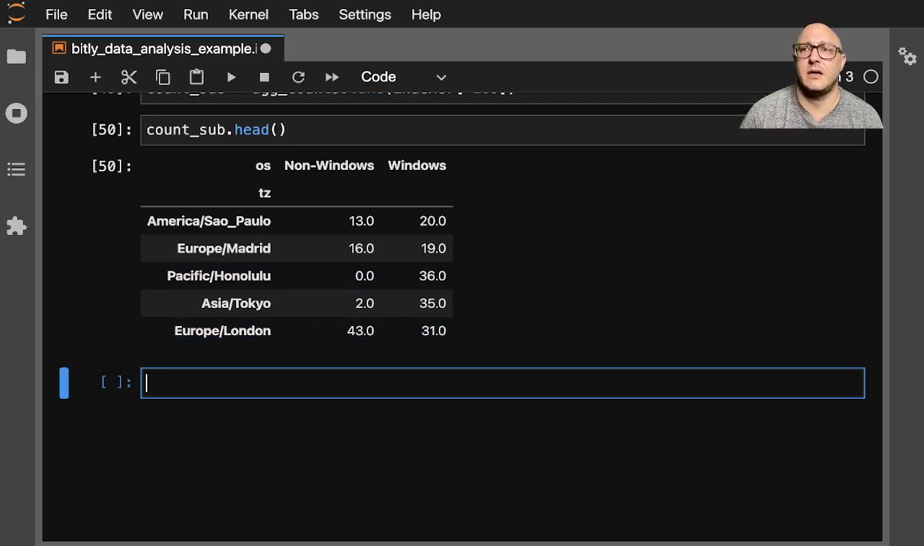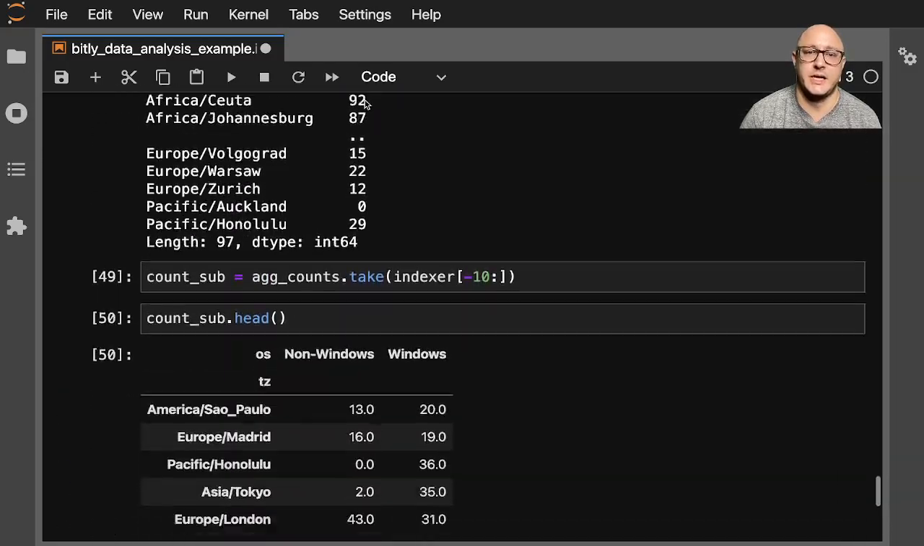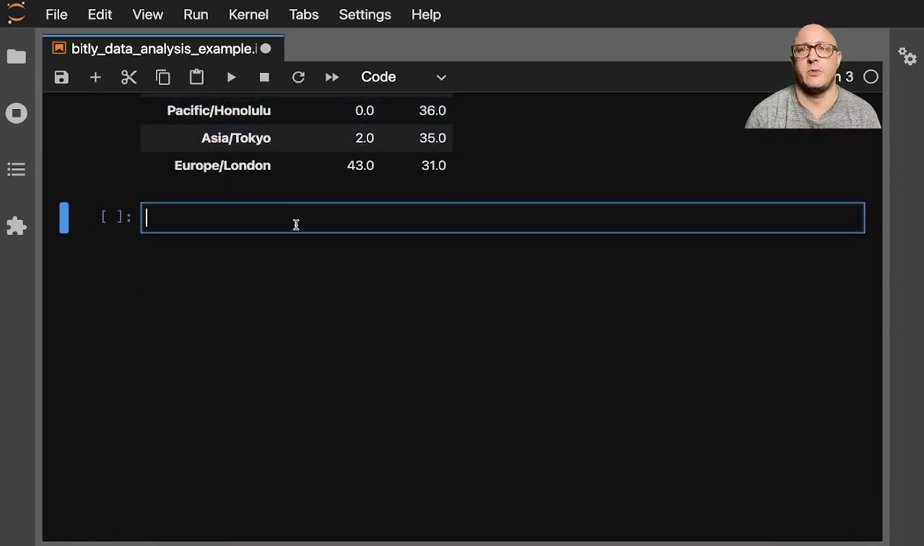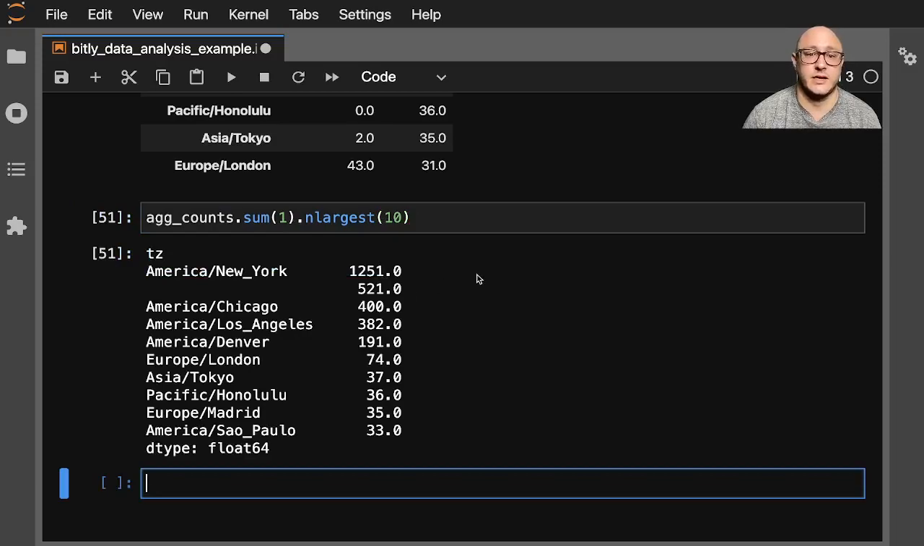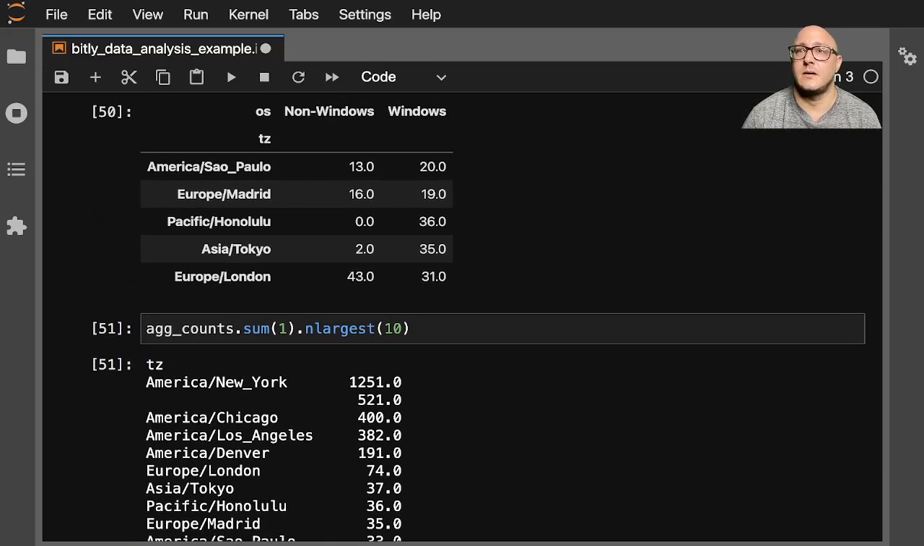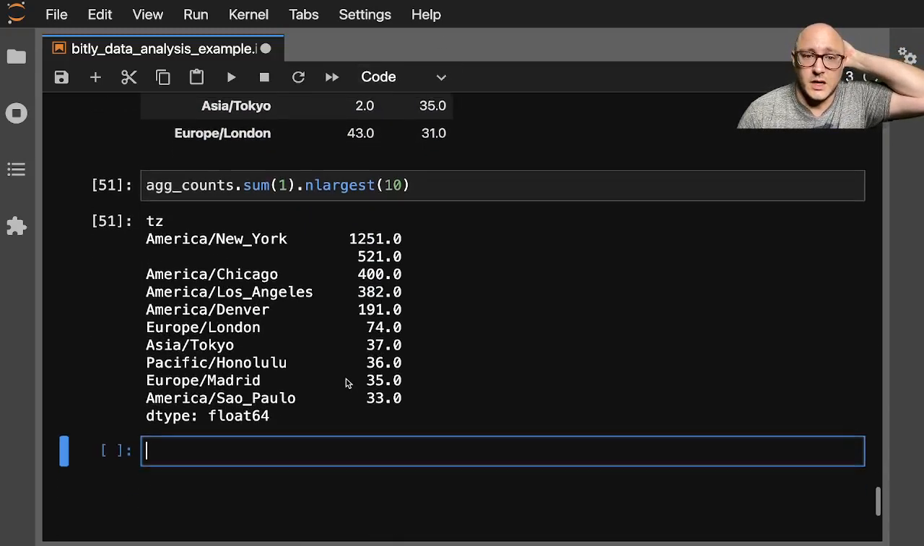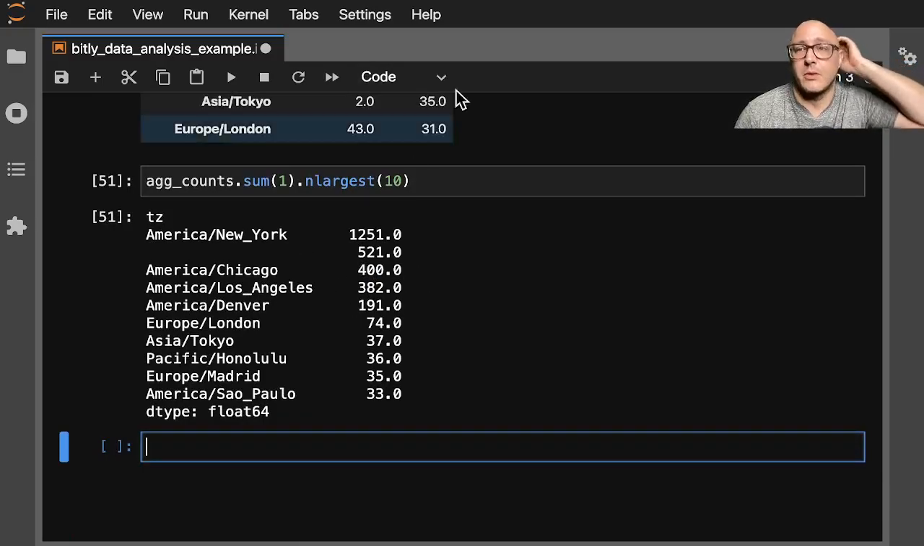Now Pandas has a very nice method here called nlargest, which basically is going to be doing the same thing that we just did here. And so let's actually look at this. So maybe we want the largest ones. We can do agg_counts.sum(1).nlargest(10), and we want the top 10. Okay, and notice that's going to give us some other answers as well. And again, these are going to be formatted and actually sorted in the proper order.